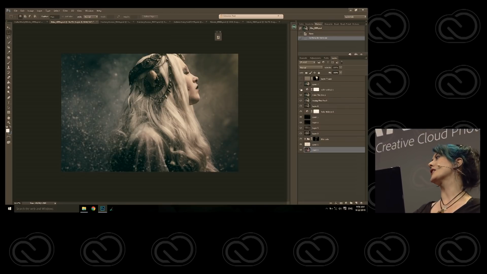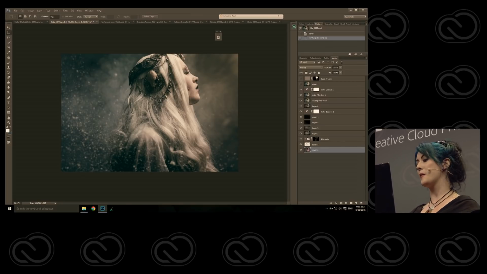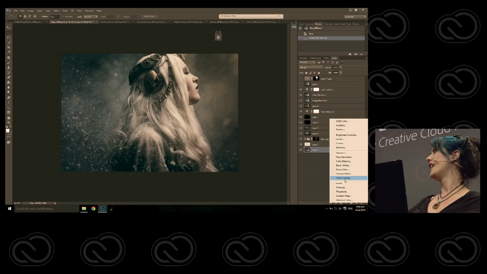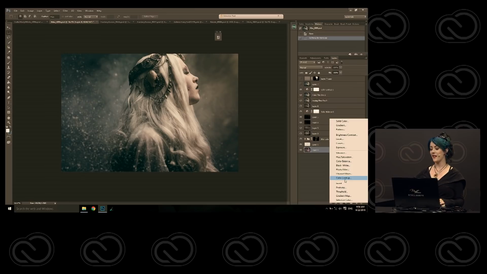Next thing I did is I also work a lot with color lookup tables. This is commonly used in film, but in Adobe Photoshop, it's this little half circle down here, and it says color lookup. It comes stock with Photoshop. It has a bunch of color profiles. It's super fun. I love it.